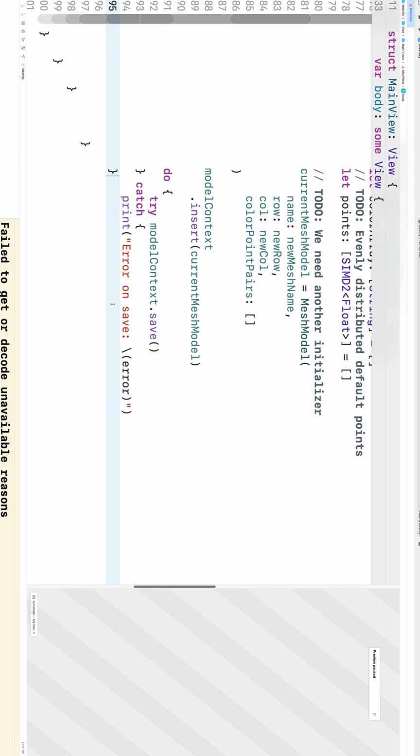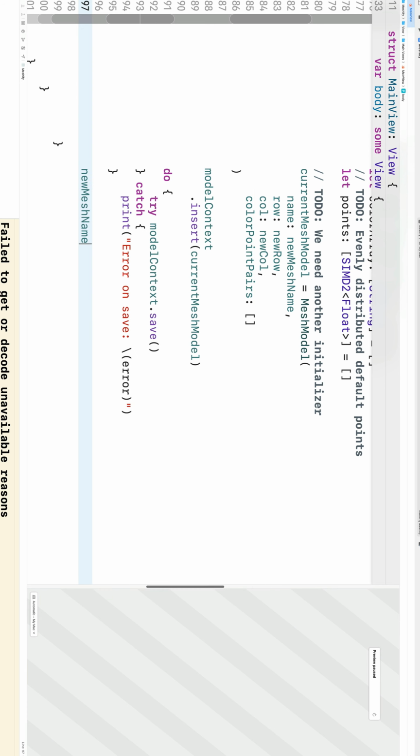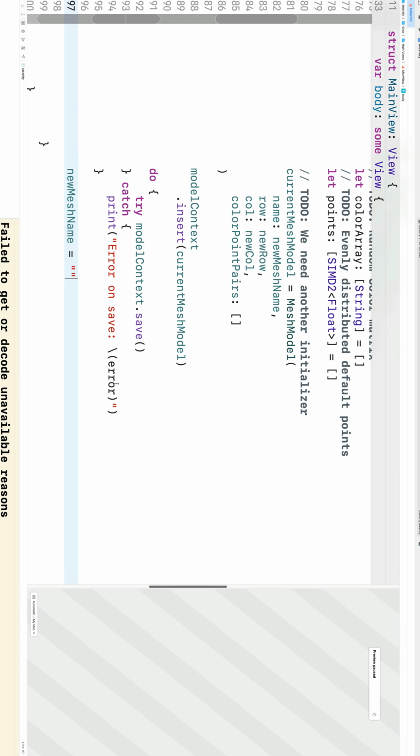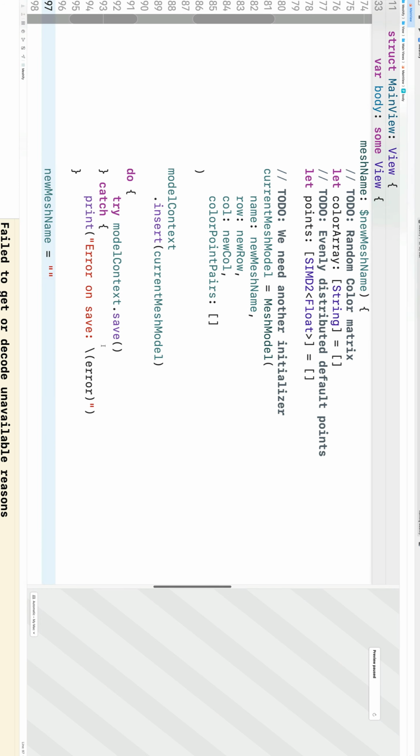And once we're done with that, let's set the new mesh name to an empty string. And we're good. Okay. Now, if we run this, this is probably going to create something that will crash because we have an empty string here, right? Should not be empty, or we should use a different initializer. And we have empty color arrays, and this is just trouble.